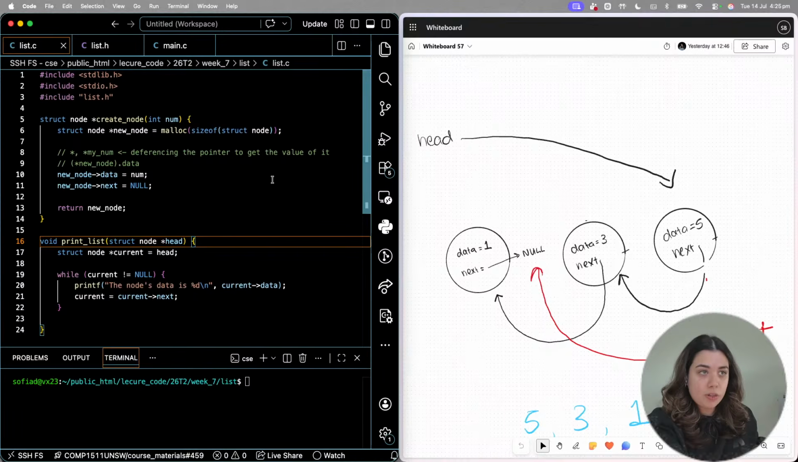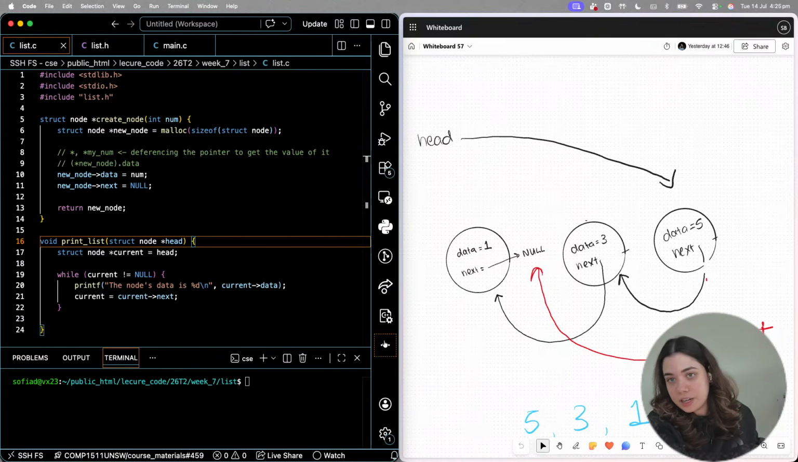So I'll just pause there for a second to see if anyone has any big questions, queries, concerns, complaints, or comments before we move on to formalizing inserting at the head.